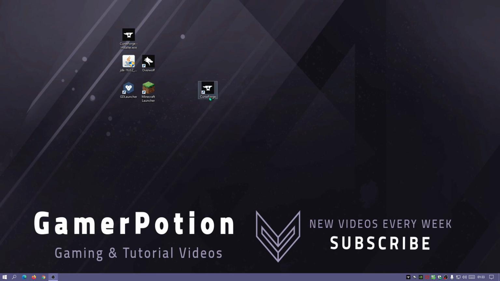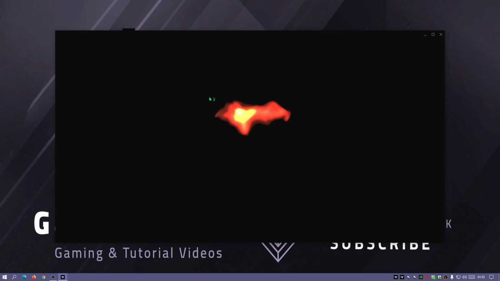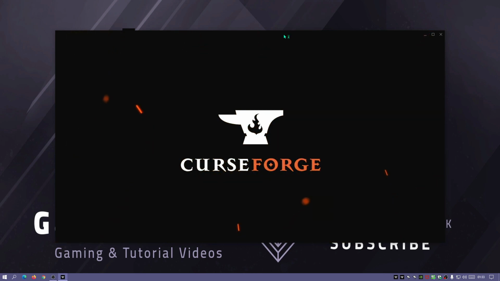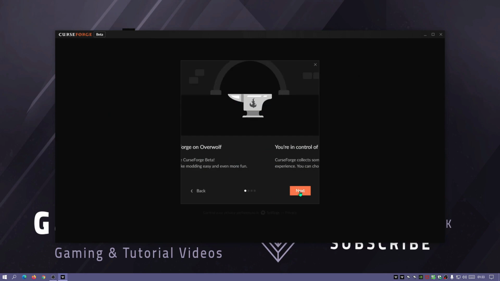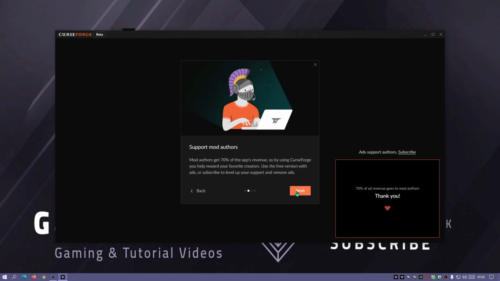So now I'm going to run the CurseForge application, and I'm going to show you how to set it up. And there's a few settings which I like to configure when I go into this for the first time. So let's just wait for this to launch. And you will be greeted with this kind of animation, and it will say welcome to CurseForge on Overwolf. You can click on next just to read up about it, or skip all of this if you've done it before.